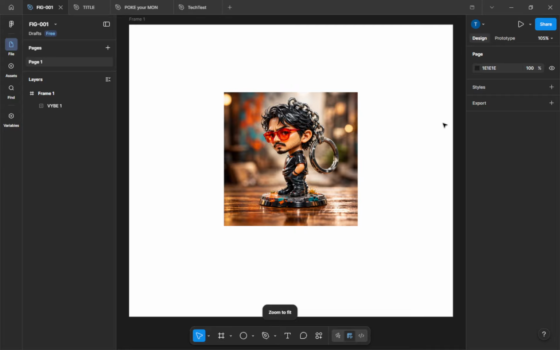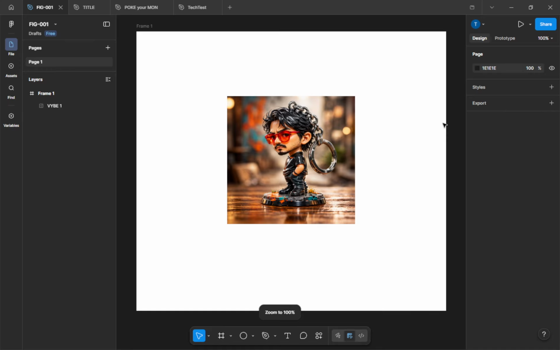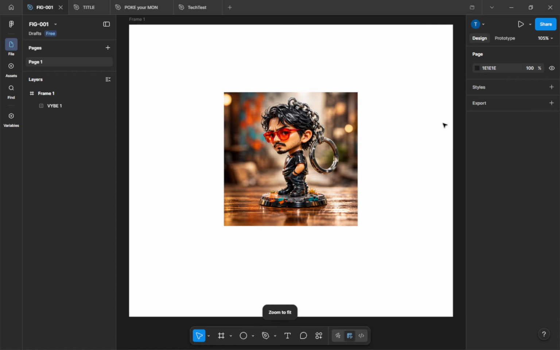A small note about displays. On high-density screens, 100% in Figma still represents the design's true logical size, even if physical pixels are more dense. The takeaway is the same. Use 100% when you want a faithful, unscaled view of your work.